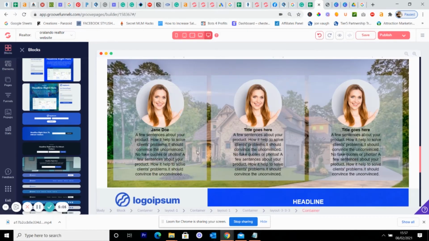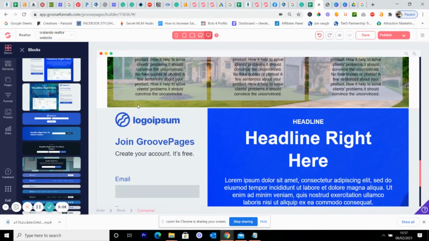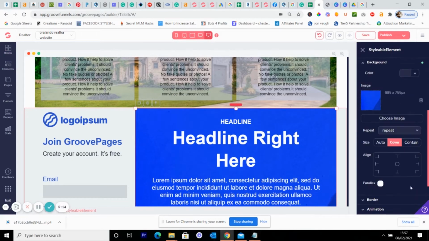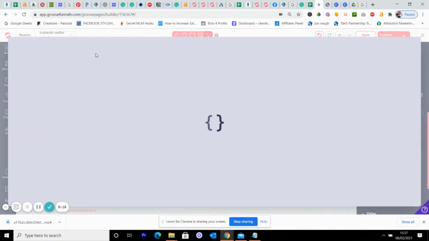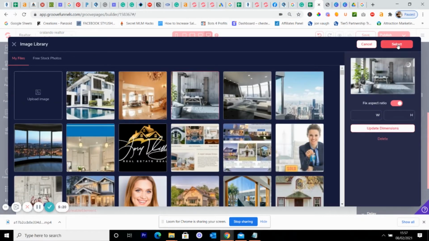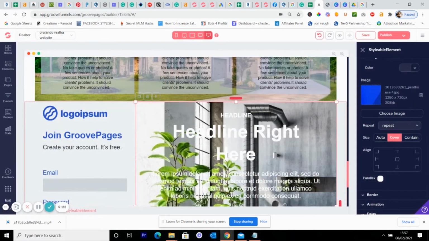Now then, all of these blocks have all different bits. So as you can see, there's this bit here. We can change this background to anything you want to change it to, so you can have another little picture in there. So choose a background image. We'll just choose something like that. Actually, I prefer that one. Put that in there. As you can see, all nice.